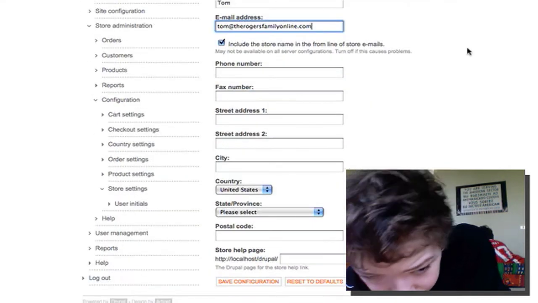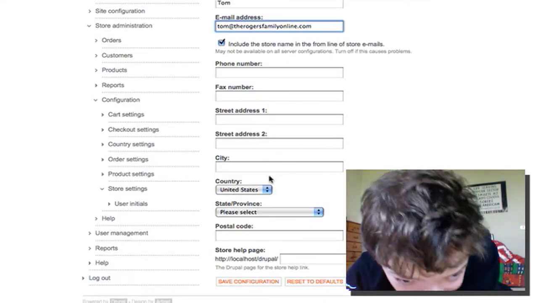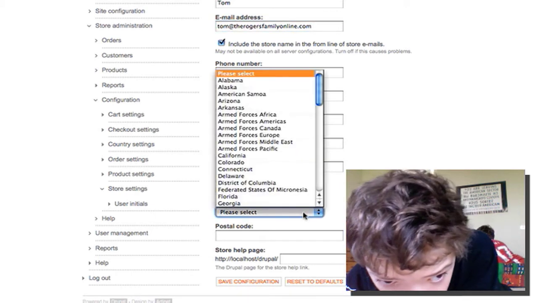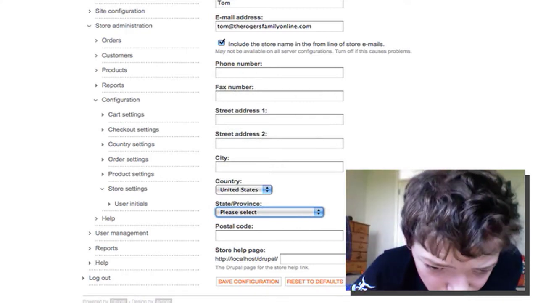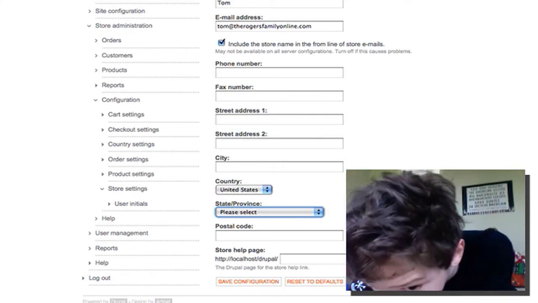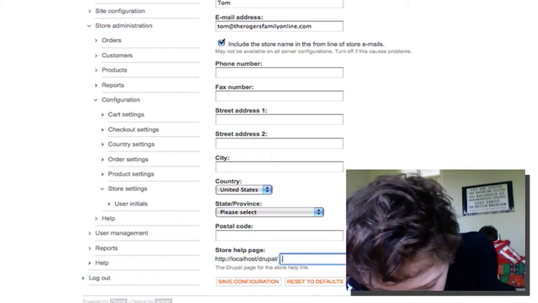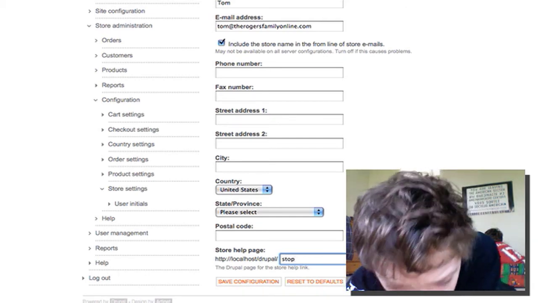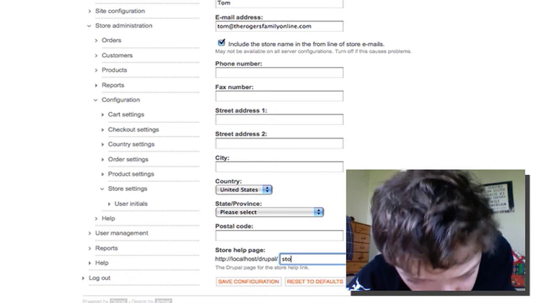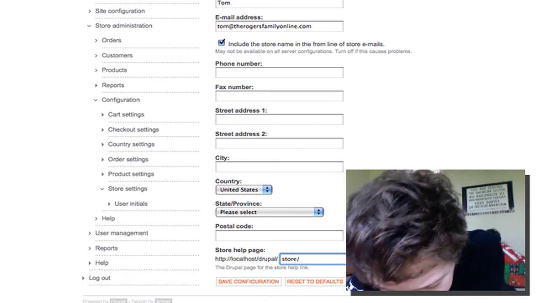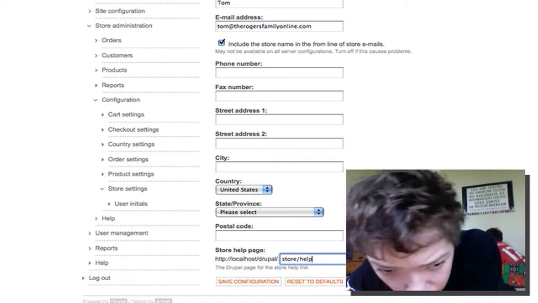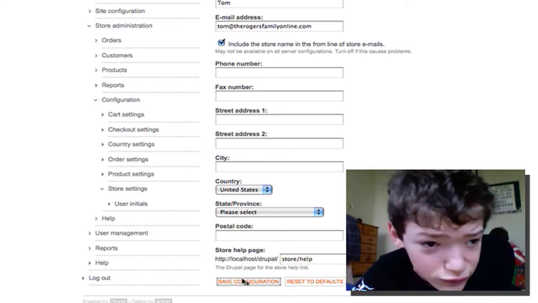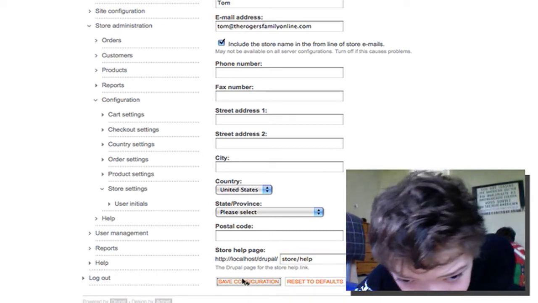I'm not actually going to do any of that, but I was going to change the country, but that's not enabled at the moment. So I'm just going to have my store help page be store/help for now, and these are just little settings that we're changing.